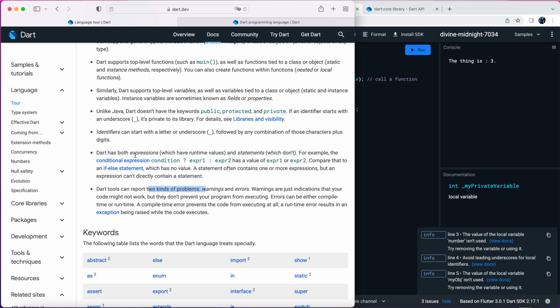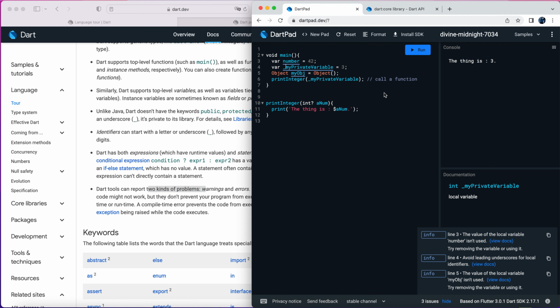And Dart has both expressions, which have runtime values, and statements, which don't. Okay, expressions have runtime values and statements don't. So there are also two important concepts, expression and statements. The difference is that an expression has a value whereas statements don't. So conditional expressions have a value whereas an if-else statement doesn't, right?